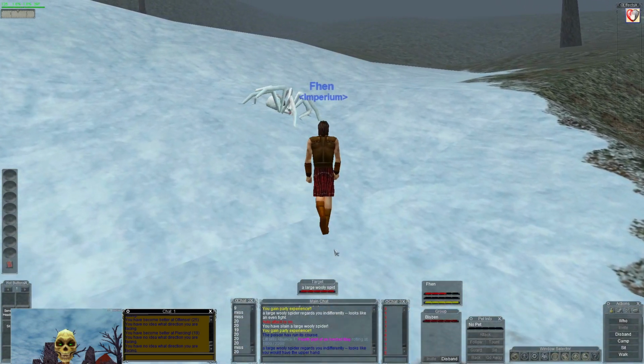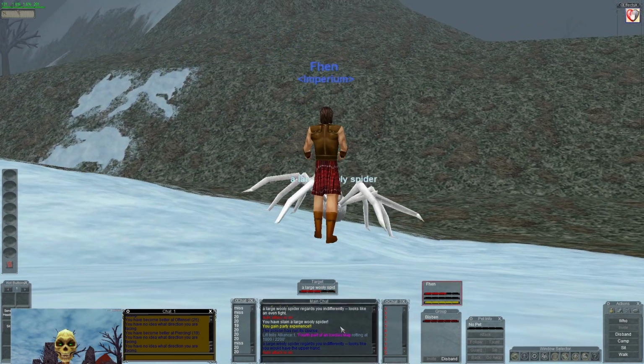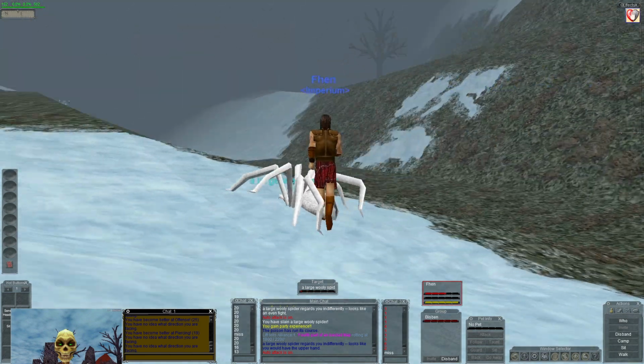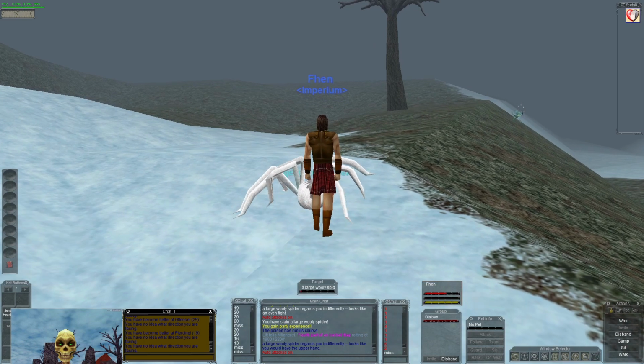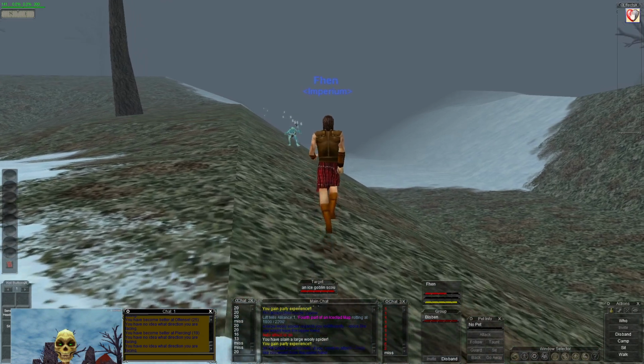I do like the fact though that it's still EverQuest with all this EverQuest stuff. It's got all these bits to find and things to do and all that kind of stuff. Yeah, it's still the EverQuest that we know.